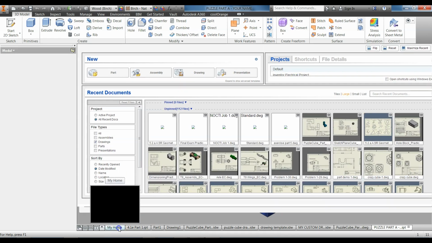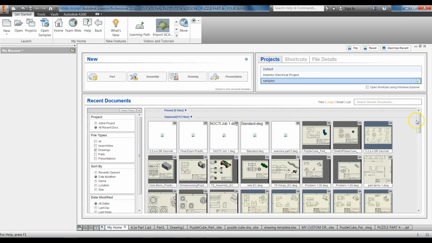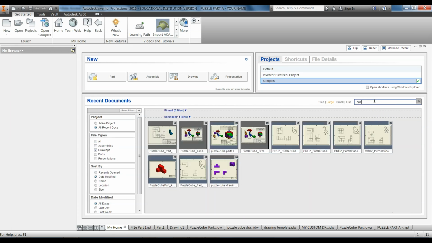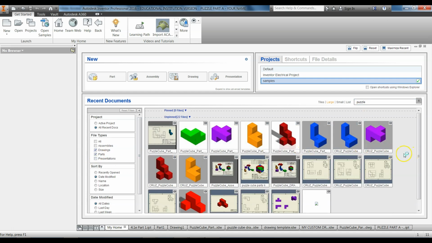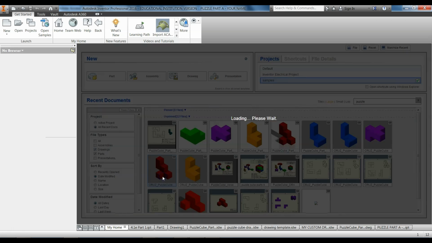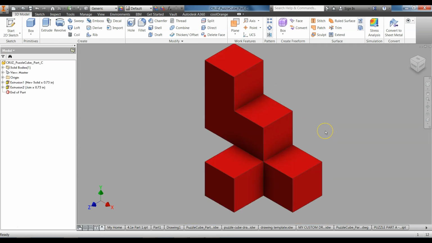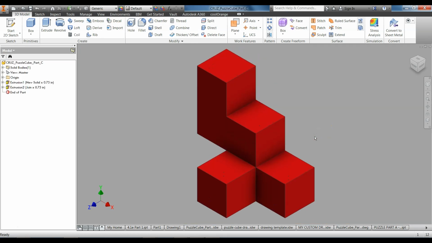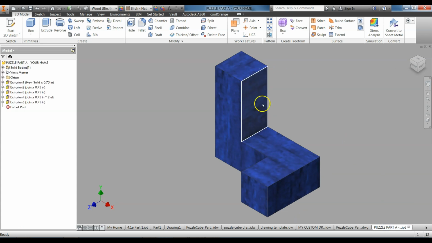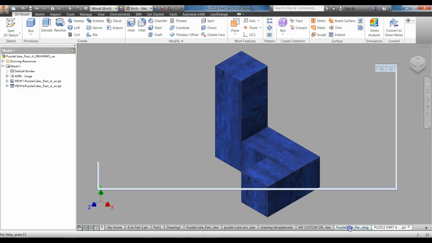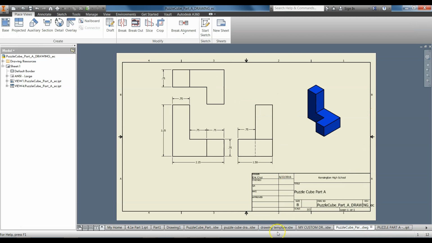So you're going to want to open up all of your puzzle parts. Okay, so here is one of my puzzle parts. And my next step in the entire project is to turn this into a technical drawing, which I will do in this video. I'm going to start with part A, and then I'll show you how to turn it into a technical drawing like this.